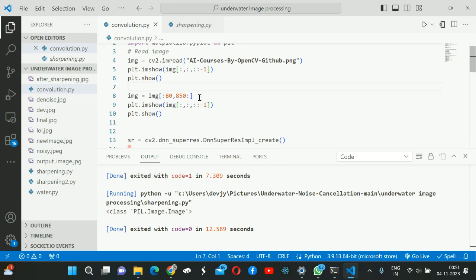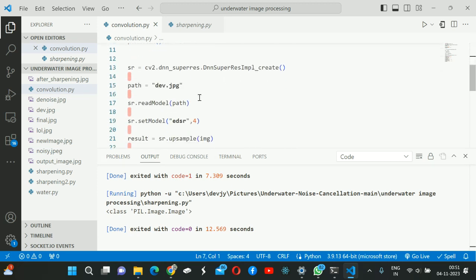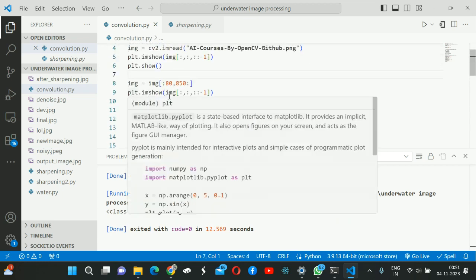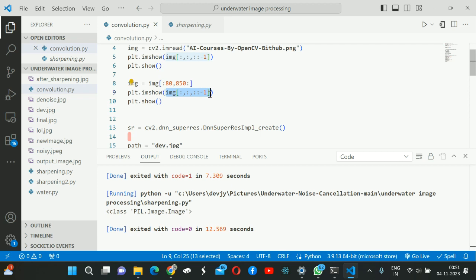And how do we display the original image? The code uses matplotlib to display the original image by converting the BGR image to RGB format using this parameter, that is the image with parameters colon, colon, minus 1, and then showing it with plt.show, that is here.